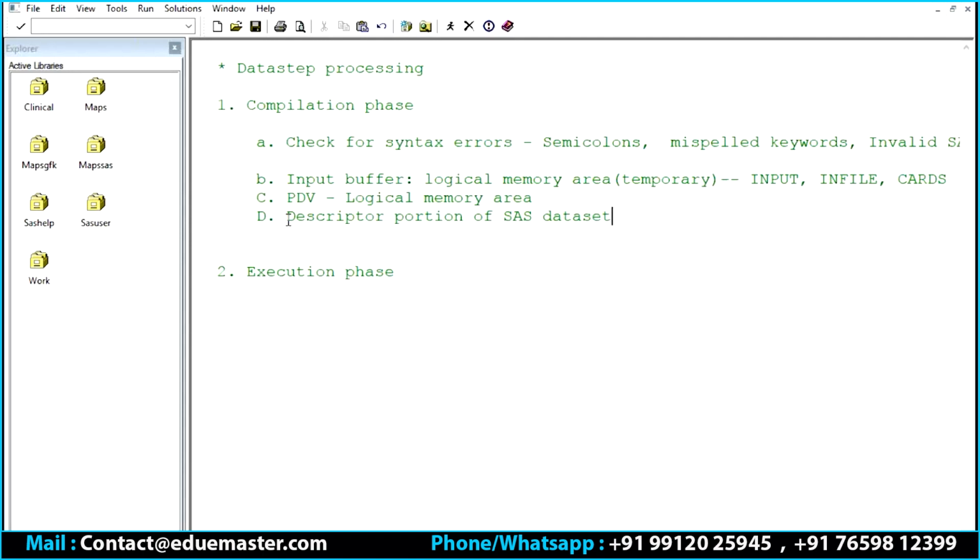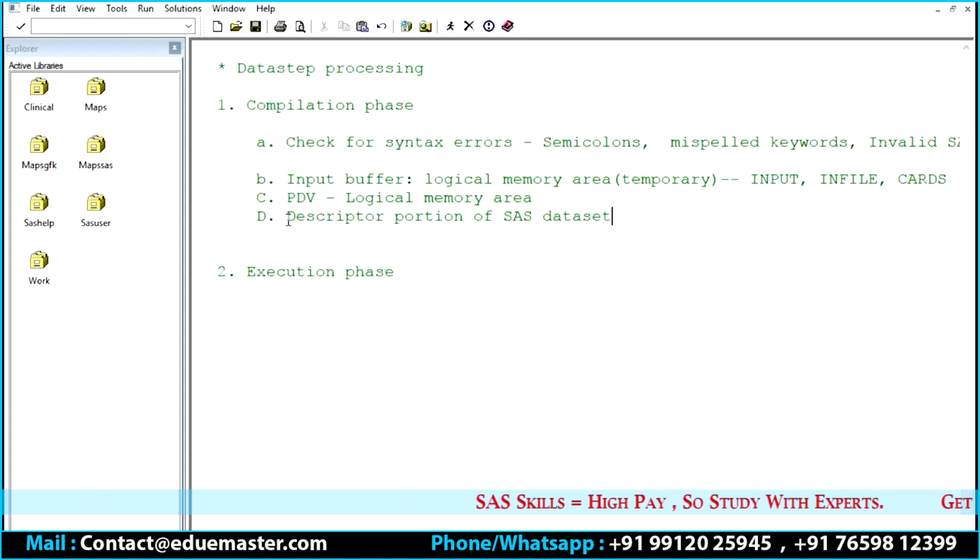What is the dataset name? The dataset name is an attribute, and also the label. That is one of the attributes. Date and time, like when the dataset was created. How many observations are there? How many variables are there? This all comes under the dataset attributes.